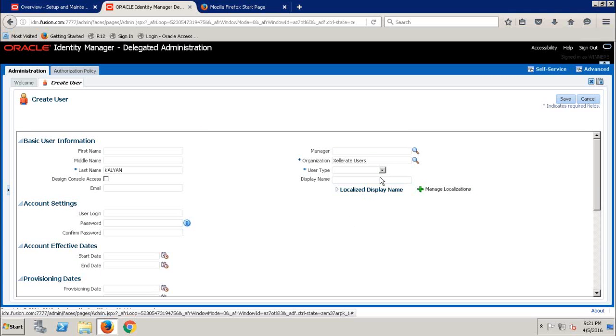Then user type, you may select employee, but in reality the user is not an employee. It is just a value for classification. You can select employee, but in reality this user cannot become an employee.